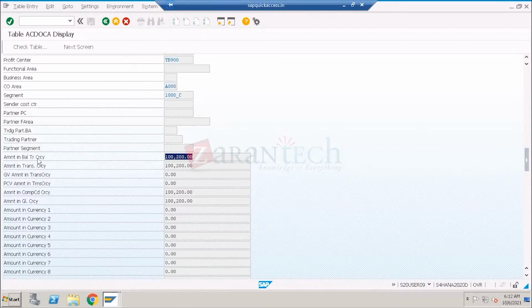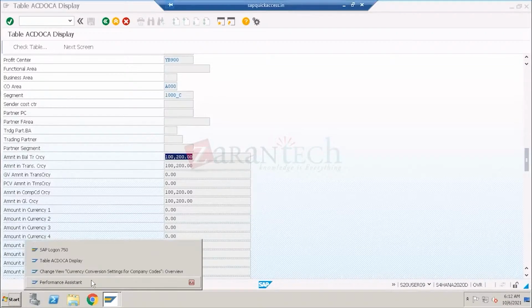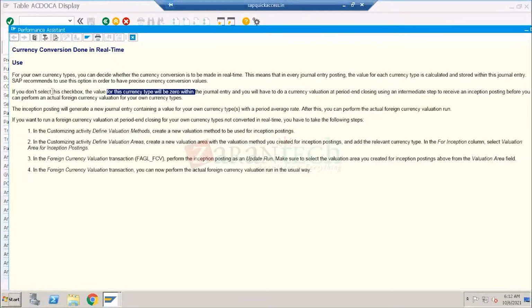But how do you get a real-time currency conversion setting value in the table which is getting updated at the time of posting? The option is that you select the checkbox so that the value of the currency type will be 0 in the universal general entry table, and you have to do a foreign currency valuation in the month-end closing as an intermediate step, the inception posting, before you post the actual.